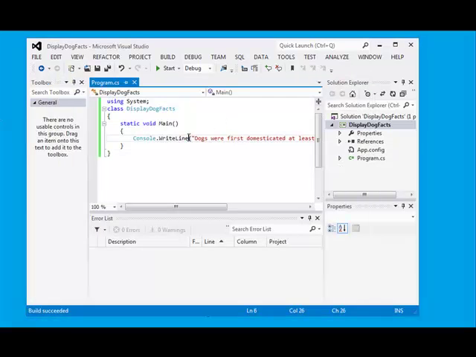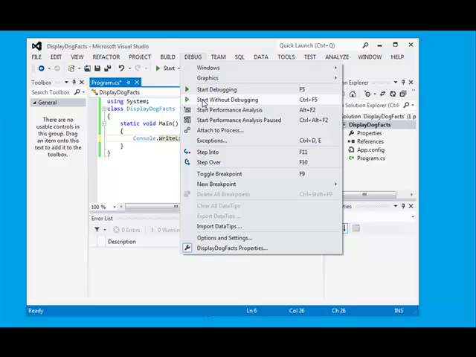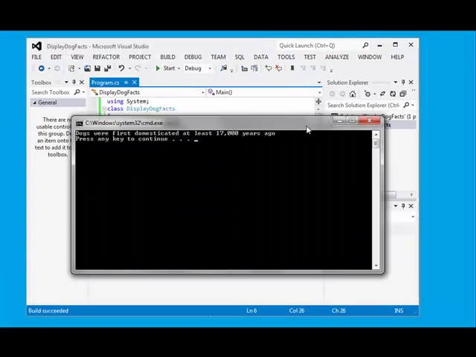If I introduce an error into this program, for example, misspelling WriteLine, I see an error message. System Console does not contain a definition for WriteLine. It indicates the line number and position number of the error, but I can also double-click on the error message and be taken to the spot where the error occurred. I can fix my code, go to Debug and start without debugging again, and the program again runs successfully.